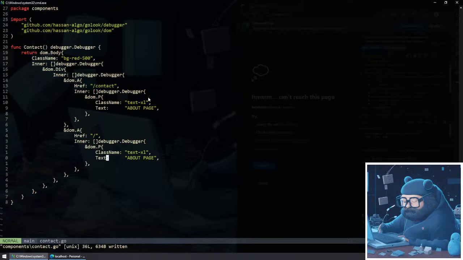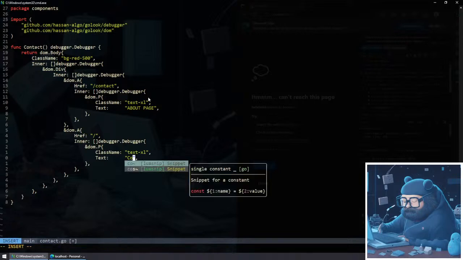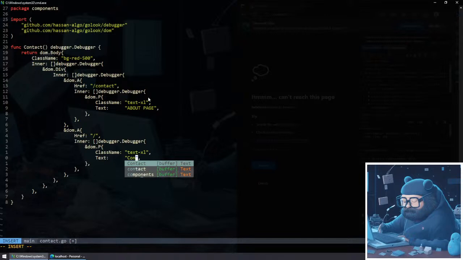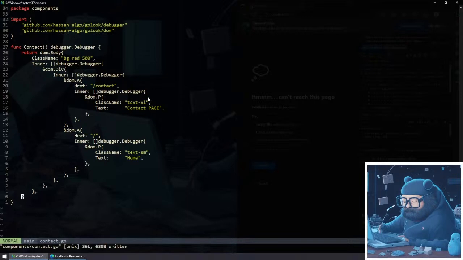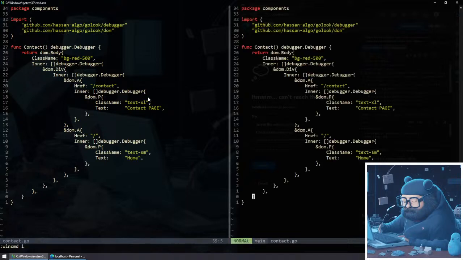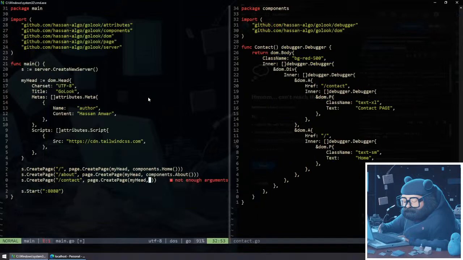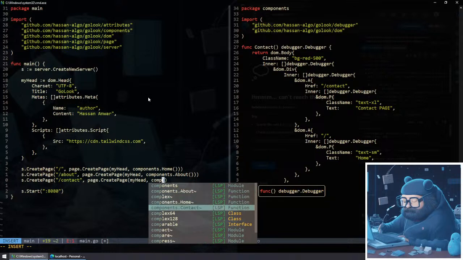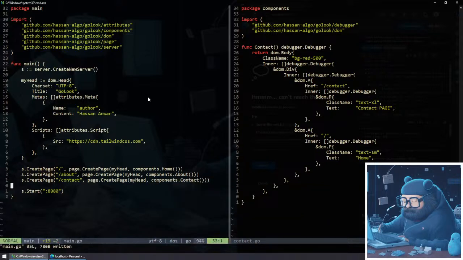And this one will take us to our contact, not contact us, home. And this is our contact page. And I can change this one to be, let's say, okay, so we have our thing created. What we can do now is go back to our main page, and in here we can call components.contact, which will call our contact function.